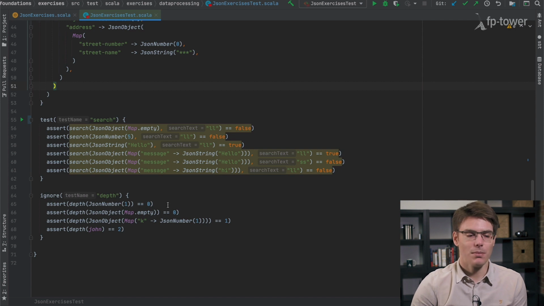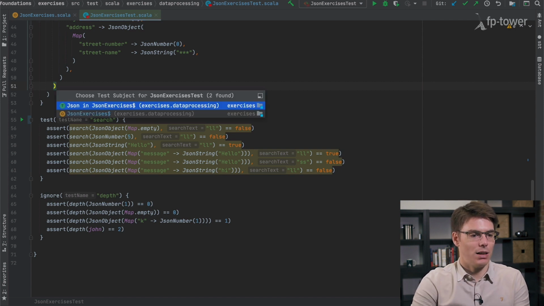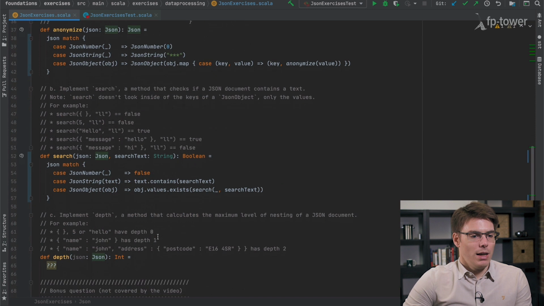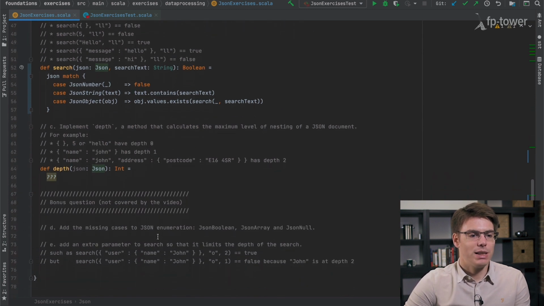Great. Now, last exercise for JSON, it's called depth. So the idea behind this is we take a JSON again as an input, and we want to calculate how deep this data structure is. And how do we define the depth of a JSON?